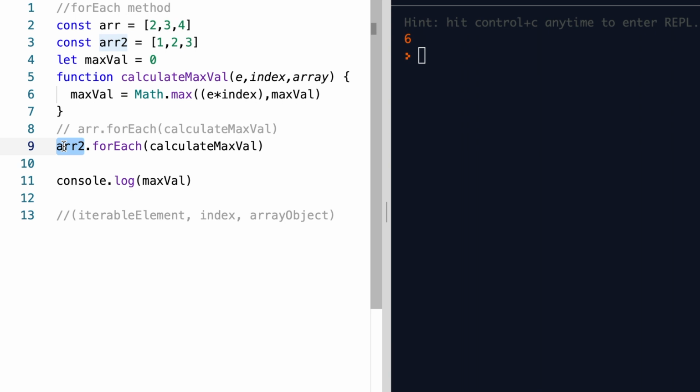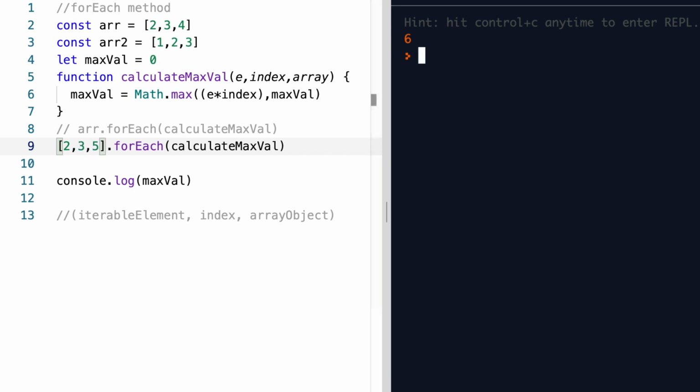And also in cases when the array is not named and the forEach is implemented on that array, the third argument has to be mentioned so that the callback function understands on which array it is being acted. Let us say an unnamed array would be something like this with the numbers 2, 3 and 5. Then when I run our code, our answer would be 10 because the third argument would help the calculate maxval callback function understand it is bound to this particular array.